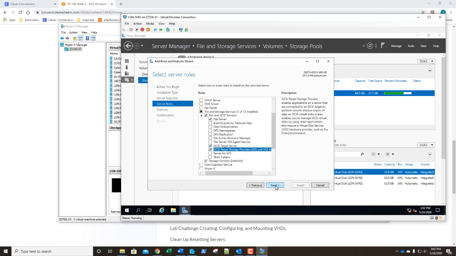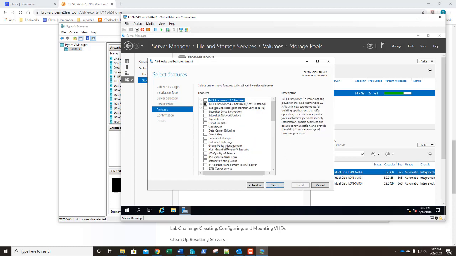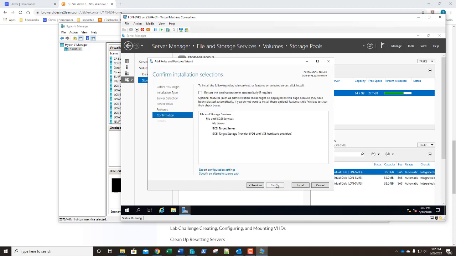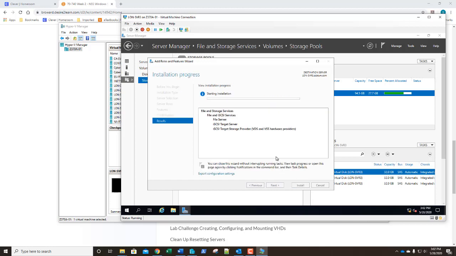On the Add Features, we'll go ahead and click Next. On our confirmation, we'll click Install. And it should only take a moment. I'll be back just as soon as the installation is completed. Okay, well, we were only on pause there for about 45 seconds and we're done. We're going to go ahead and close our wizard.